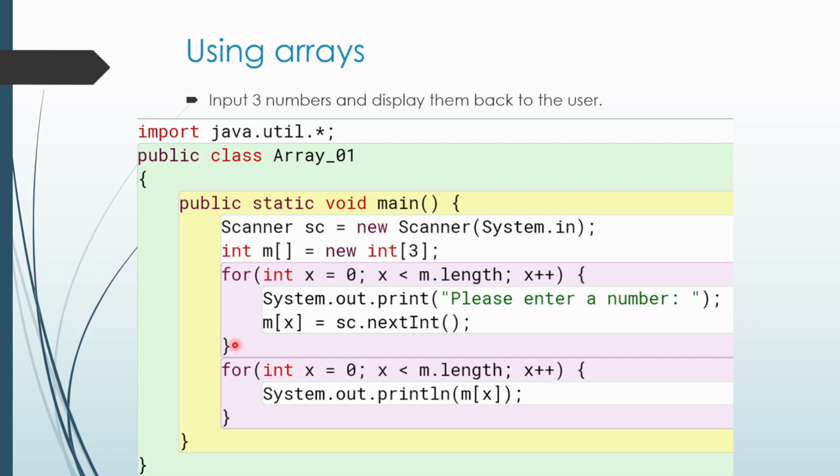So after this loop finishes, we want to display the values back to the user. All I need to do is create a for loop similar to the previous one, and then simply display System.out.println m[x]. The possible values of x are 0, 1, and 2. So it will display m[0], and then m[1], and then m[2]. That means all three elements would be displayed.